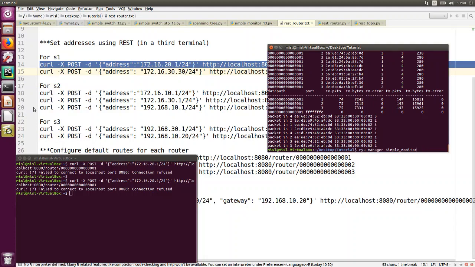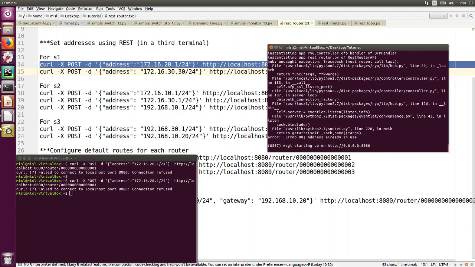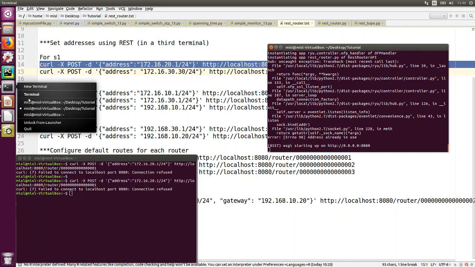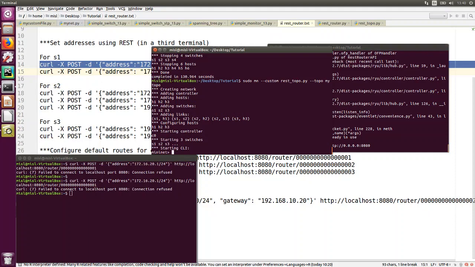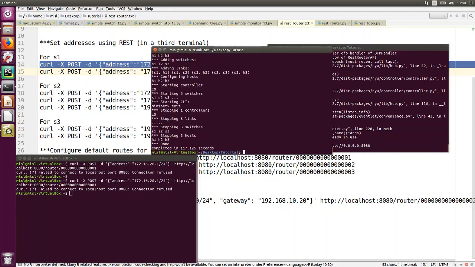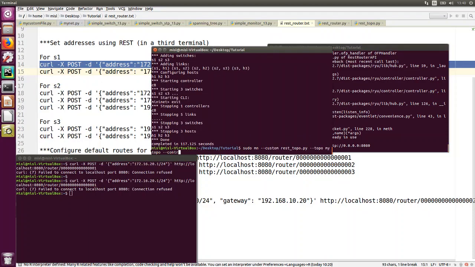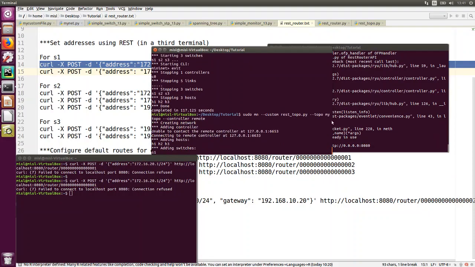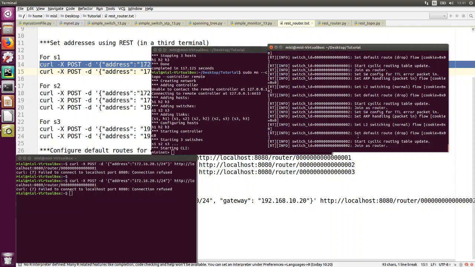Sorry about that. Of course, we have to start the Ryu application. And we have to set the controllers to remote so it can listen to that particular application. Okay, so there we are.